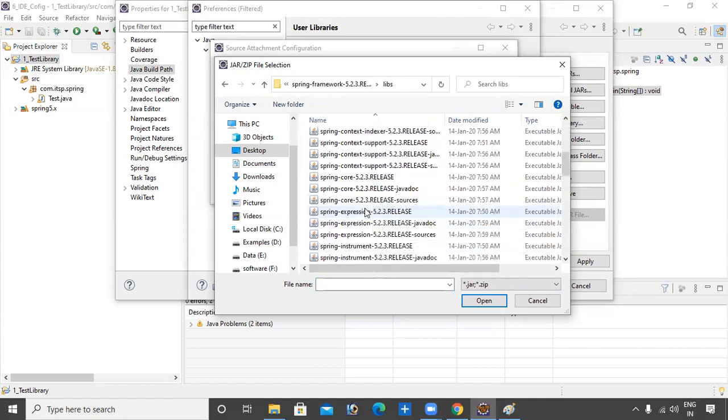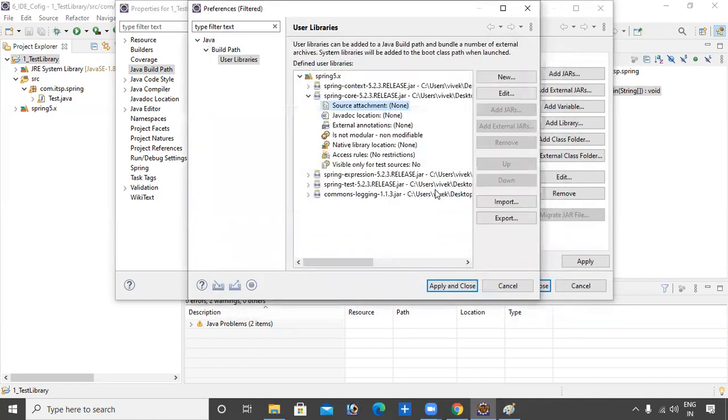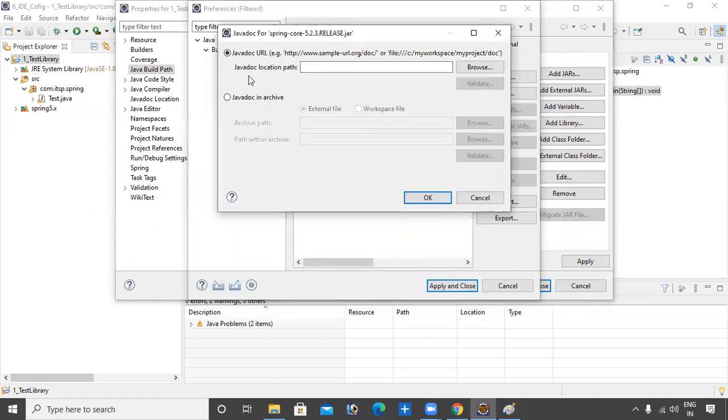Where is the core? Core. Okay, core doc, core source. Open. Attached or not? Oh, click OK. Source is attached. If you want to add docs, click double. I don't want the URL. I want an archive kind of thing.